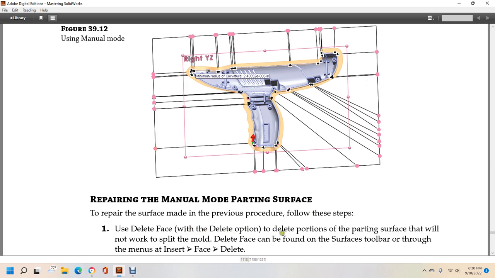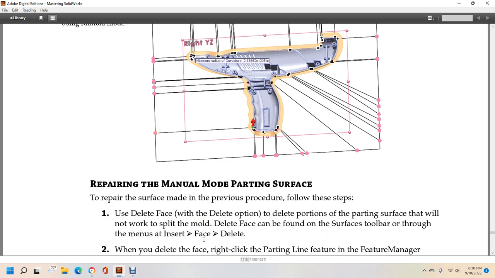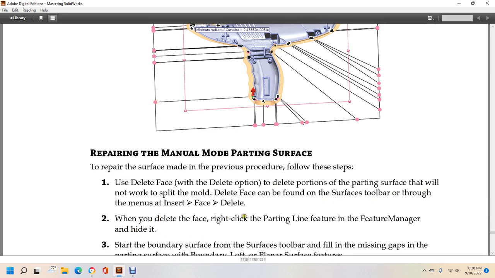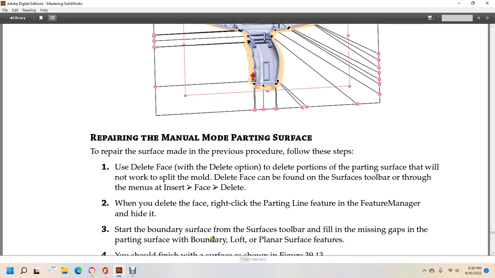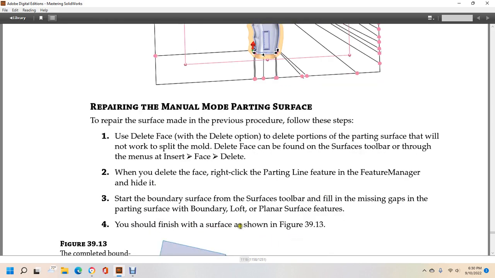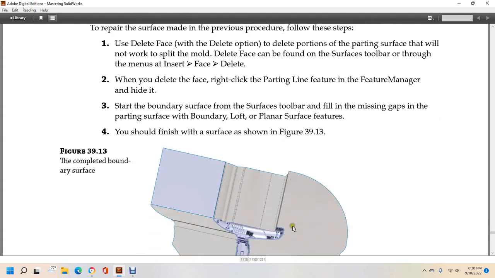With the delete face option, delete the portion of the parting surface that will not split the mold. The delete face command can only be found on the surface toolbar, through the Insert menu under Face, Delete. When you delete the face, right click the parting line feature within the feature manager and hide it. Start the boundary surface toolbar, filling in the missing gaps in the parting surface with the boundary loft and planar surface features. You should finish the surface as shown in Figure 39-13.